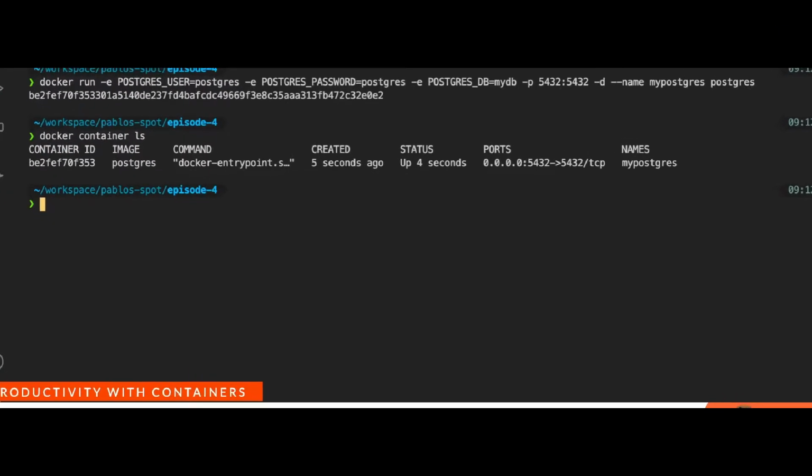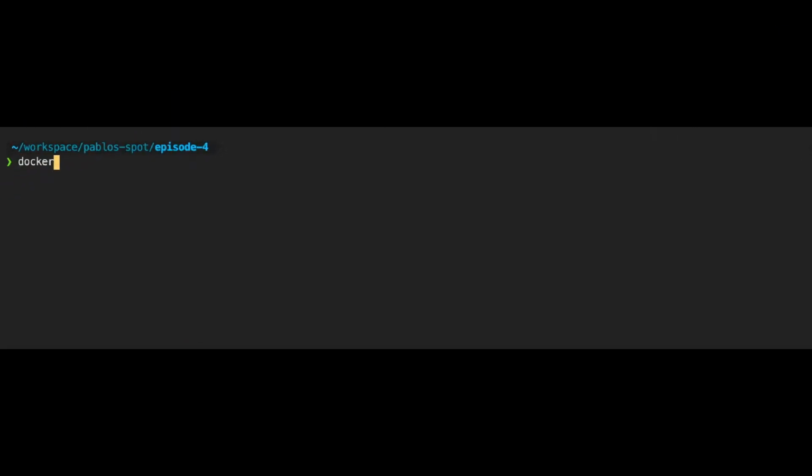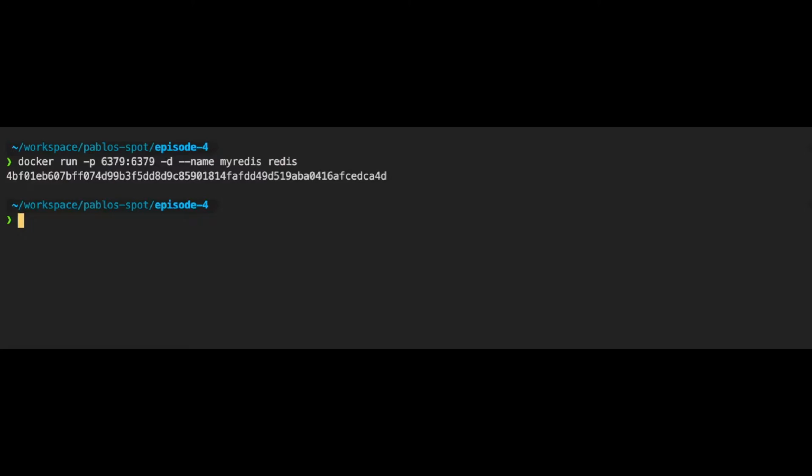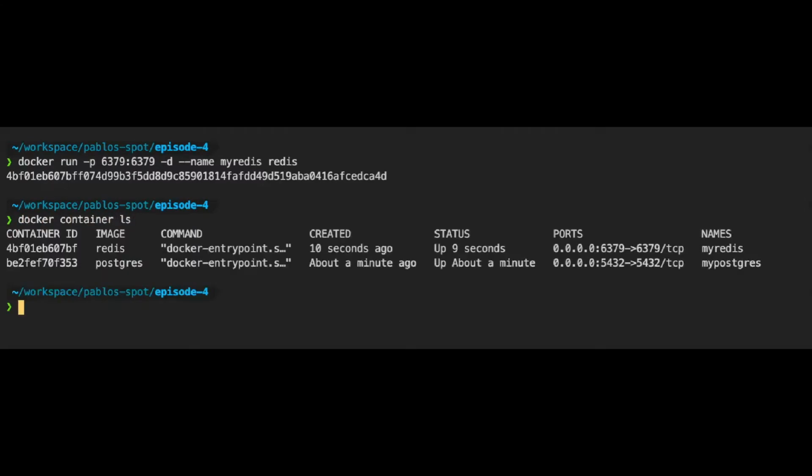Redis is easier to set up. To start running Redis, I only need to run docker run -p to expose the port for Redis, 6379, and then -d to run this in the background, --name for the custom name, I call it my Redis, and then lastly reference the Docker image. Again, it returns a long value for the container ID, and now if I run docker container ls once again, it will show me both my Postgres and my Redis containers.